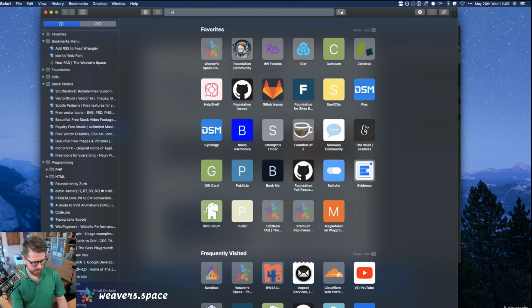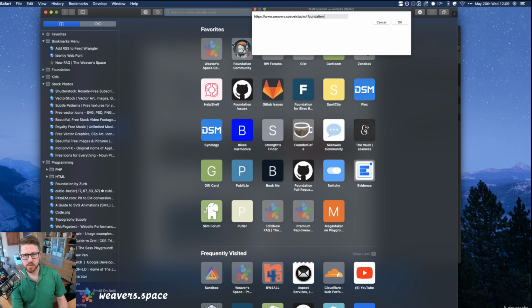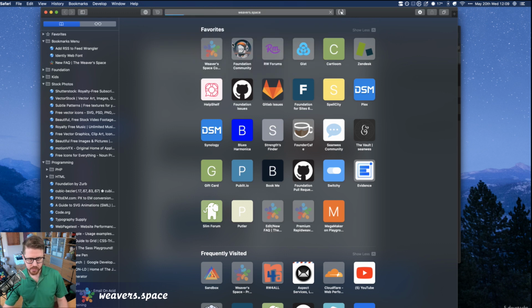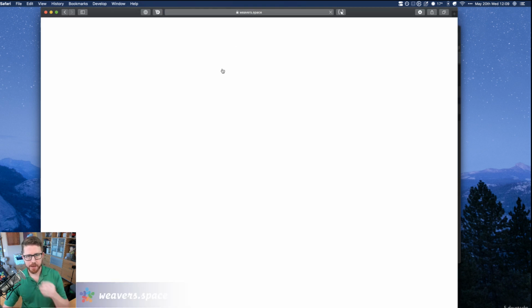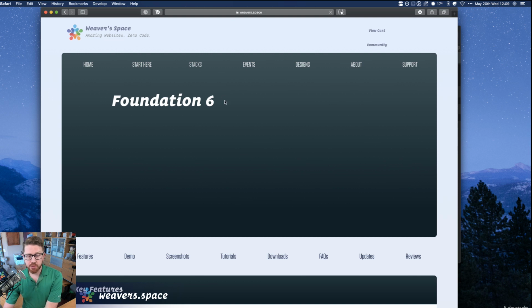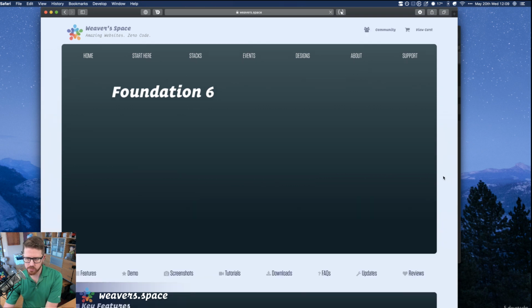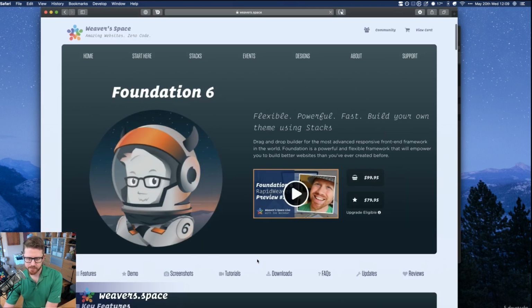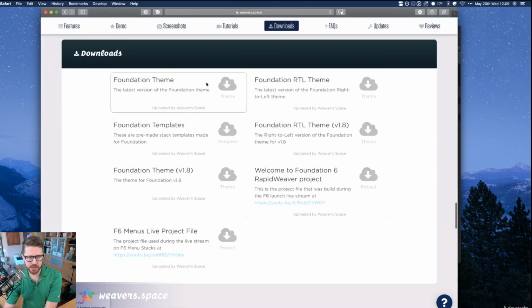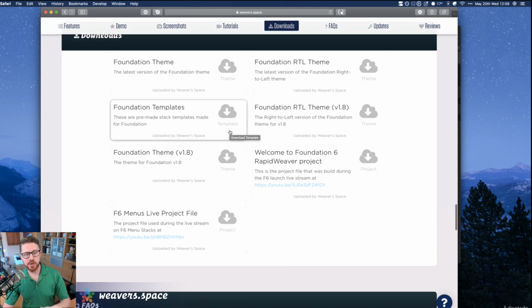So if you go to the Foundation 6 product page, okay, you'll notice that if we go to the downloads section, man, it's really slow today. There we go. If we go down to the downloads section, I have a bunch of stuff, right? So the theme is always available for free. And then here's the Foundation templates. So you can click on that, and that will download a set of templates that you then just simply double click or drag and drop onto RapidWeaver, and then RapidWeaver will install them for you.